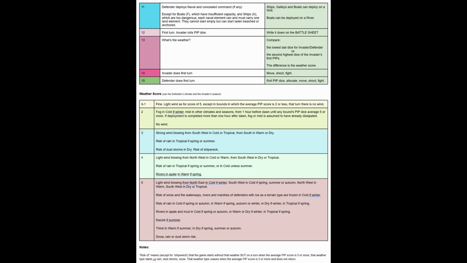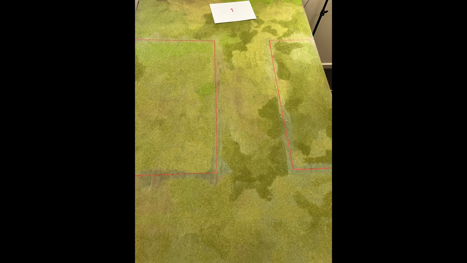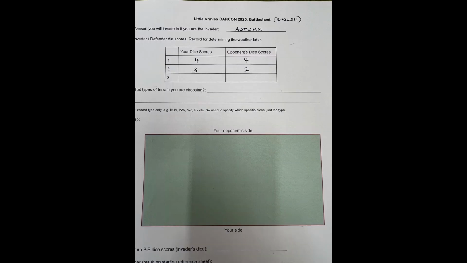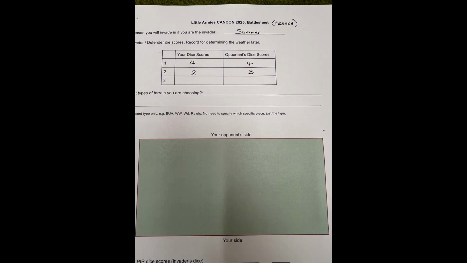Having been determined to be the invader, the English player is invading the French player in autumn, and as the defender, the French player will determine where is north by reference to a table edge. Finally, the players add up all the dice they rolled to determine the invader and or defender, and this number is the number of hours after midnight which the battle will commence. For the purpose of our example, that amount is 13 or 1 o'clock in the afternoon.